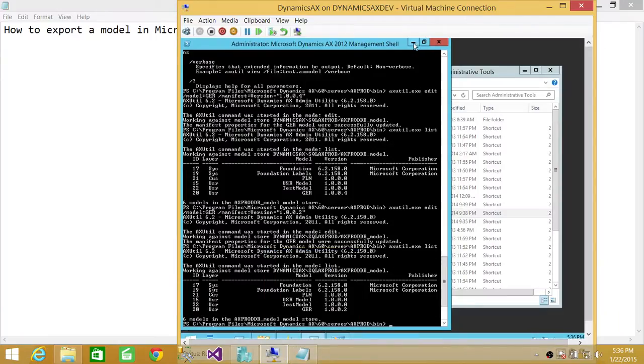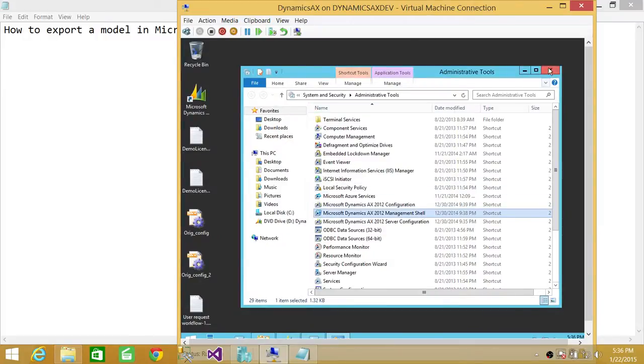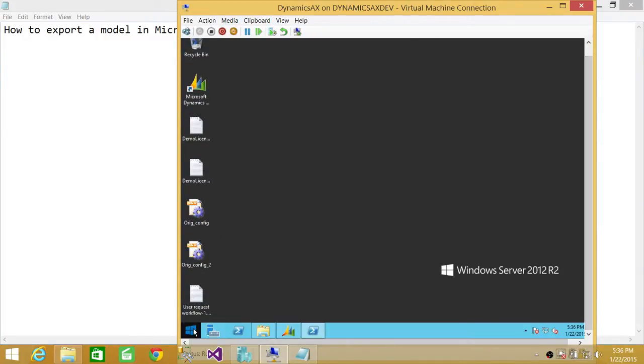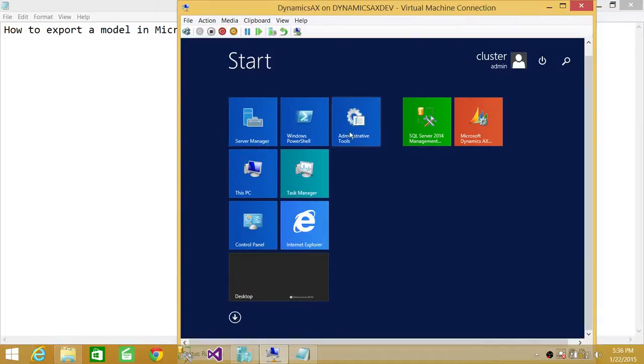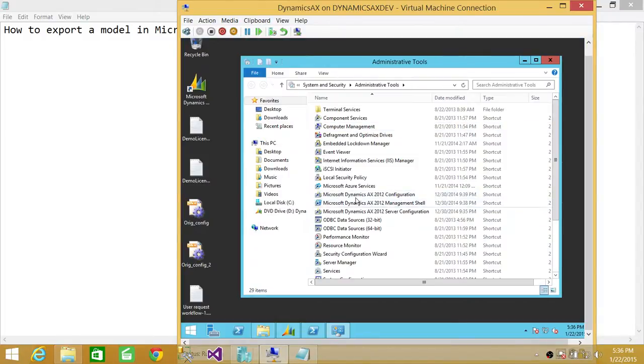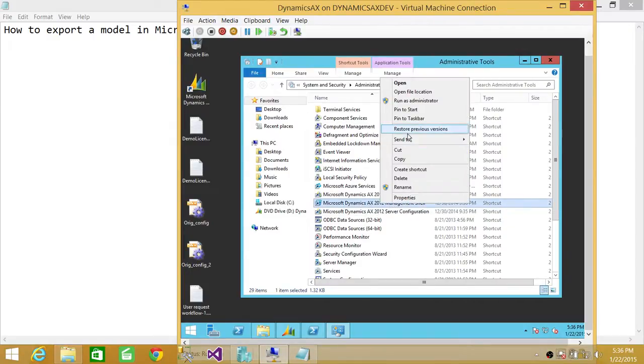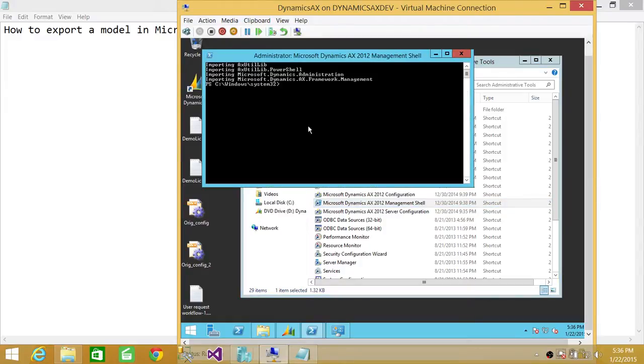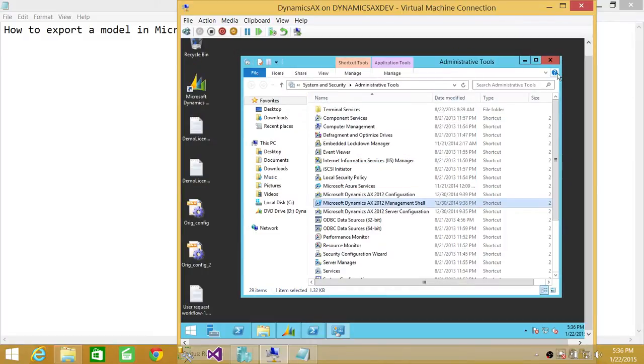Here, I have already fired it up, but I'll go back and show you how to get there. You click on Start, go to Administrative Tools. Up here is Microsoft Dynamics AX Management Shell, so you right click and run as administrator. First, when you run it, it's going to be in Windows System32, but our axutil exists in Program Files, Microsoft Dynamics AX, then 60, Server, and then your instance name. I have already fired it up, so I'm going to show you real quick.